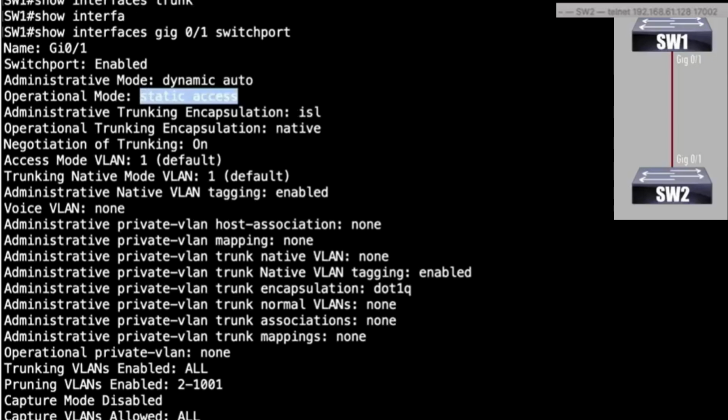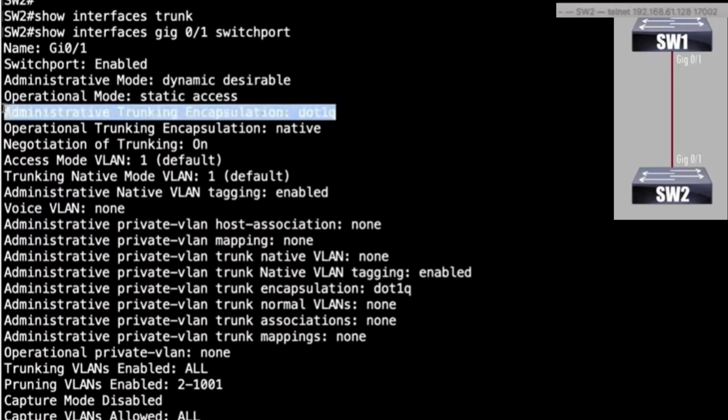Let's go back over to switch SW1 and study some more of the output. We talked about making sure that the native VLANs matched. And if you remember from switch SW2, we had the default native VLAN of VLAN 1, so that's fine. We're not pruning off any of our VLANs on either switch. They're all enabled. But did you notice this? The administrative trunking encapsulation on SW1 is ISL. However, over on switch SW2, the administrative trunking encapsulation is .1Q. We've got an encapsulation mismatch, and that would definitely prevent a trunk from forming.